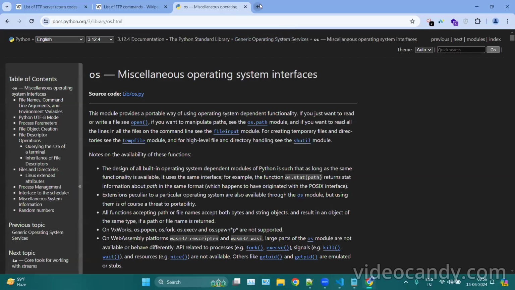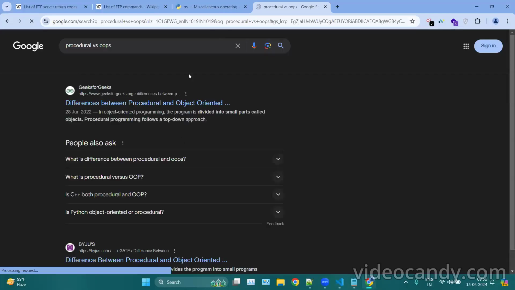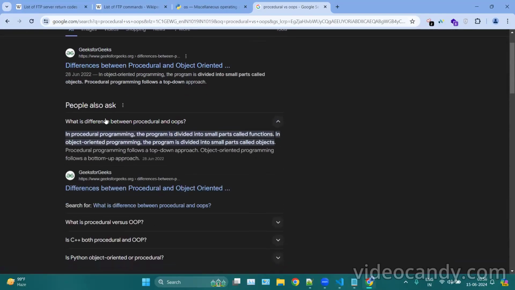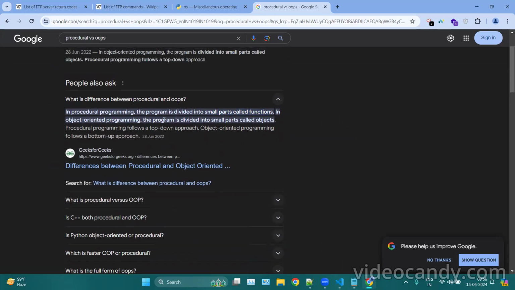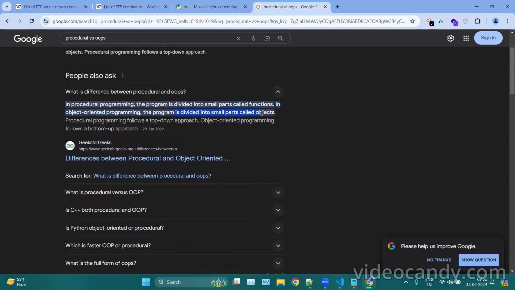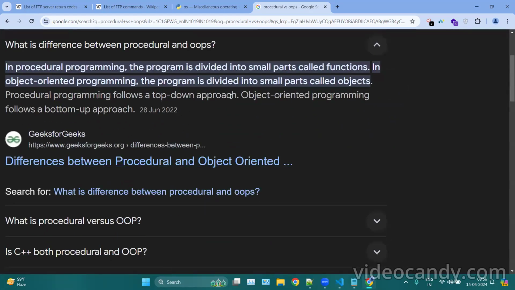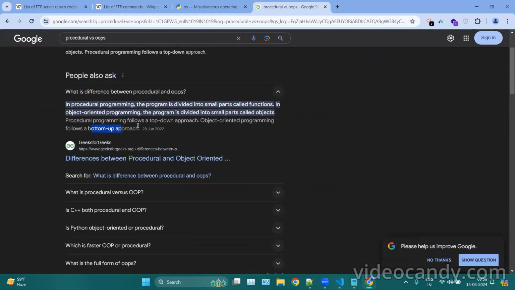If I'm not clear, there's a very good documentation on procedure versus object-oriented. See, in the procedural, the program is divided into small parts called functions. And in the object-oriented programming, the program is divided into small parts called objects. That is the main difference. And in the procedural, we are using top to down approach. And in the object-oriented programming, we will use bottom-up approach. Okay, so let me copy this for the reference and paste it here.